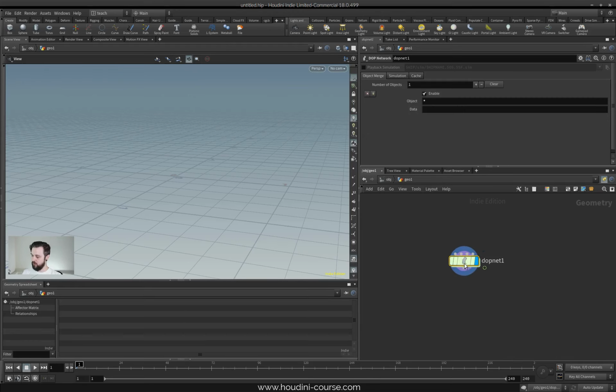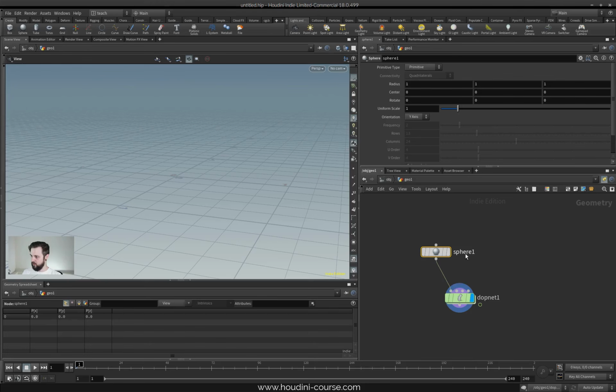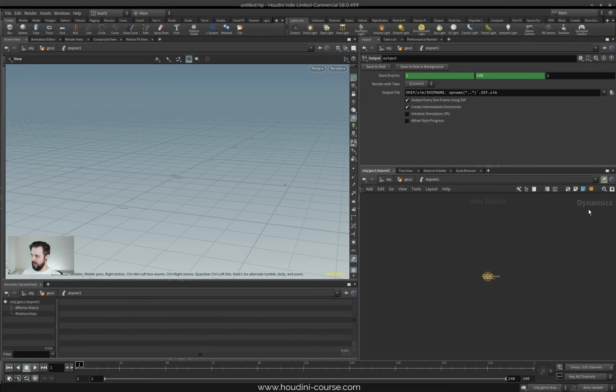So the DOP network is where the simulations live. And we talked about the solver before, because a DOP network is a solver by itself. And mainly what this means is that every frame is dependent on the frame before, and we have a memory of things that change. So not every frame stands for itself. So usually we have some kind of input into a DOP network, but we can ignore this for now. Let's go in. And this, you can see, is the dynamics environment, and this is DOPs.